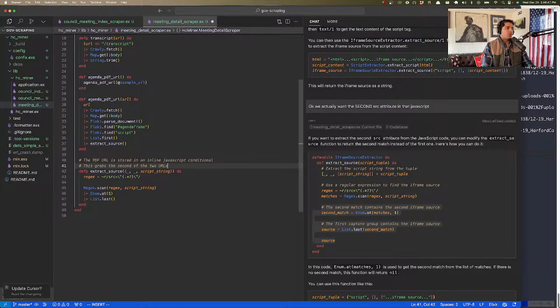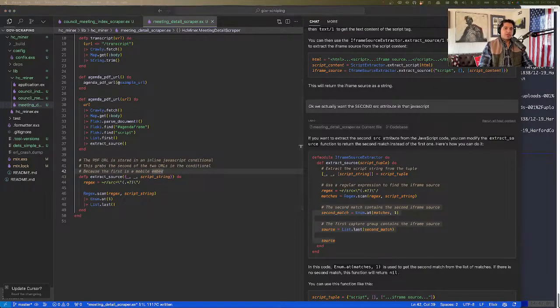There are two URLs in the conditional, because the first is a mobile embed. Maybe use a regex. We are using a regex right here. A regex, by the way, that this AI just produced, and it worked perfectly.